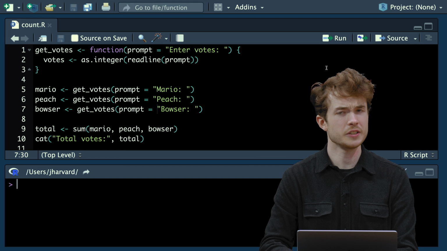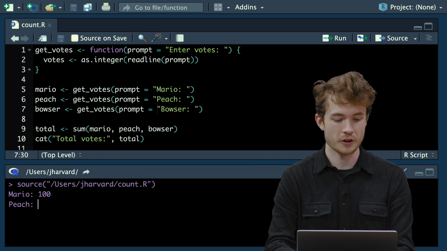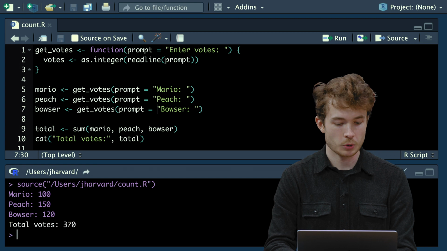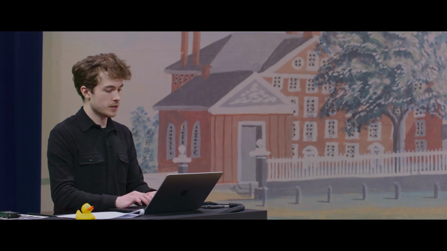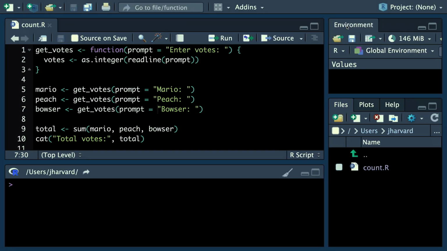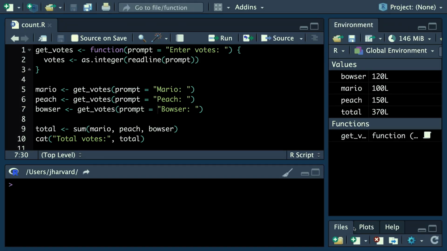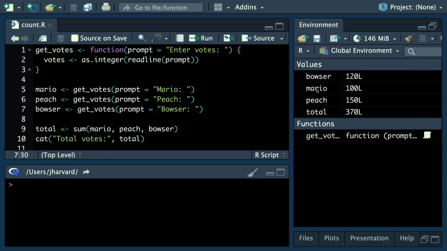So I think this is a pretty good first function. If I click source and I click run, I can do 100 votes for Mario, 150 for Peach, 120 for Bowser, getting that total back. But what's interesting that I notice now is if I go to my environment on my right-hand side, I'll see a few different objects that I have. I see Bowser, I see Mario, I see Peach in total, I see getVotes, the function which we defined, but what I don't see is this votes object, or prompt.